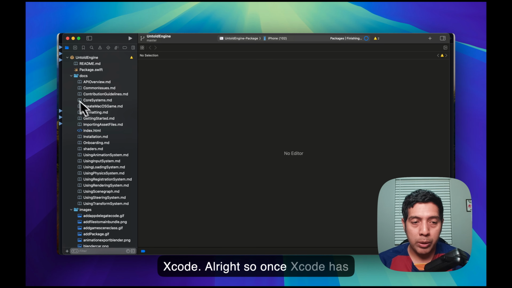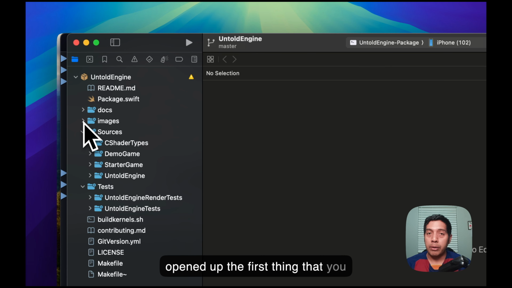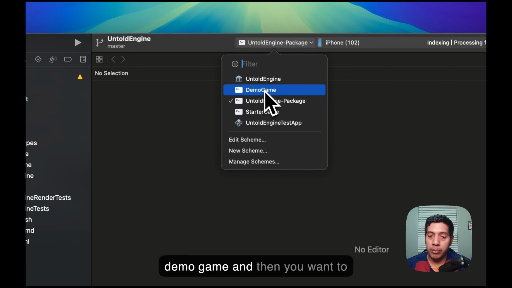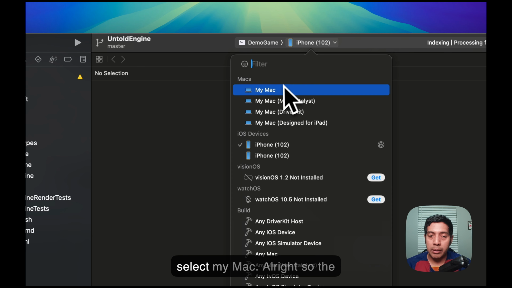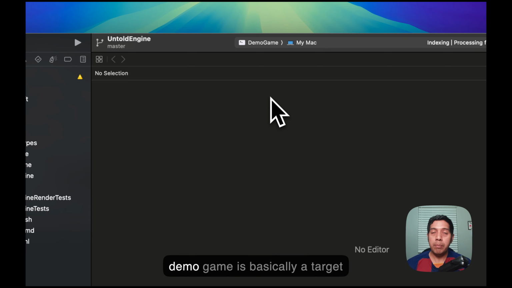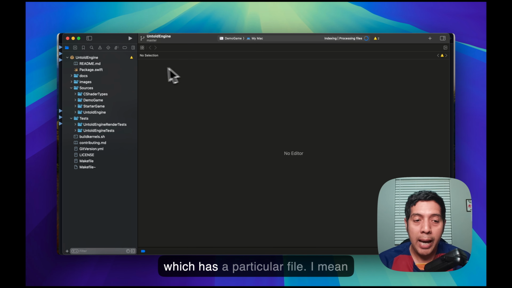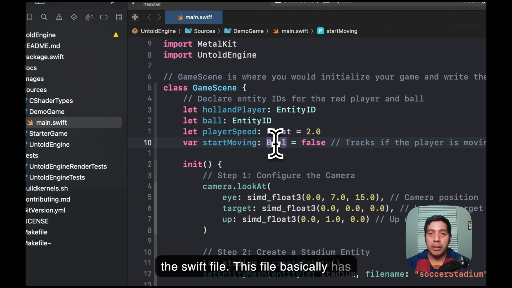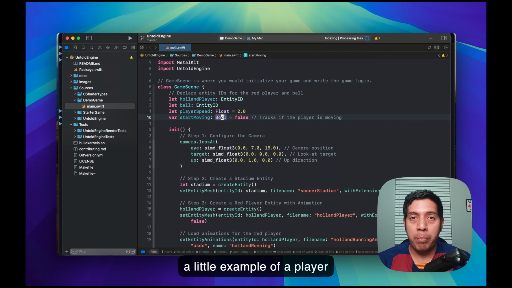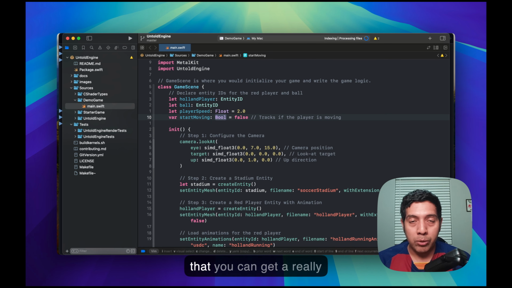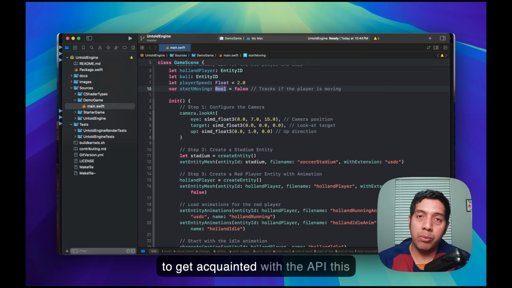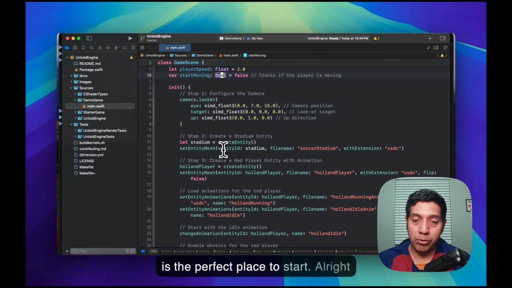All right, so once Xcode has opened up, the first thing that you want to do is change the scheme. Select DemoGame, and then select My Mac. The DemoGame is a target which has a particular Swift file. This file has a little example of a player dribbling the ball that I wrote, so that you can get a really good idea of how the API works. If you want to get acquainted with the API, this is the perfect place to start.